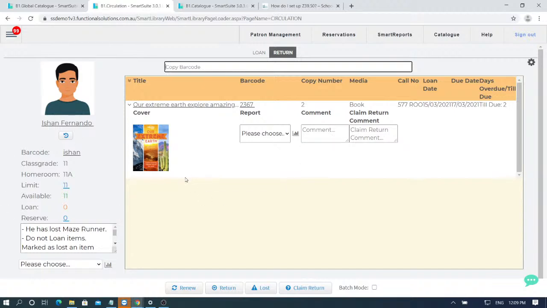What I'll show you is how to run overdue reports. So this is basically where you can generate reports on items that are overdue in the system, so you know what items need to be collected or what you need to have students return, and you can always send them out reminders as well.